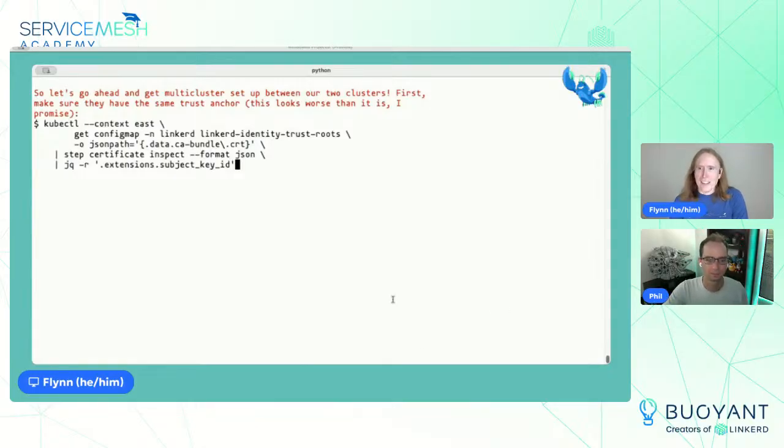This is another one of those ugly commands. There is a config map in the Linkerd namespace named linkerd-identity-trust-roots. It contains a certificate bundle of all of the certificates that are considered valid as trust anchors, the root of trust. Basically, this is the set of certificates that Linkerd is allowed to use for signing purposes. So if a Linkerd proxy tries to connect to another Linkerd proxy, the certificate chain has to end at a trust anchor in this config map. If it doesn't, it will be rejected.